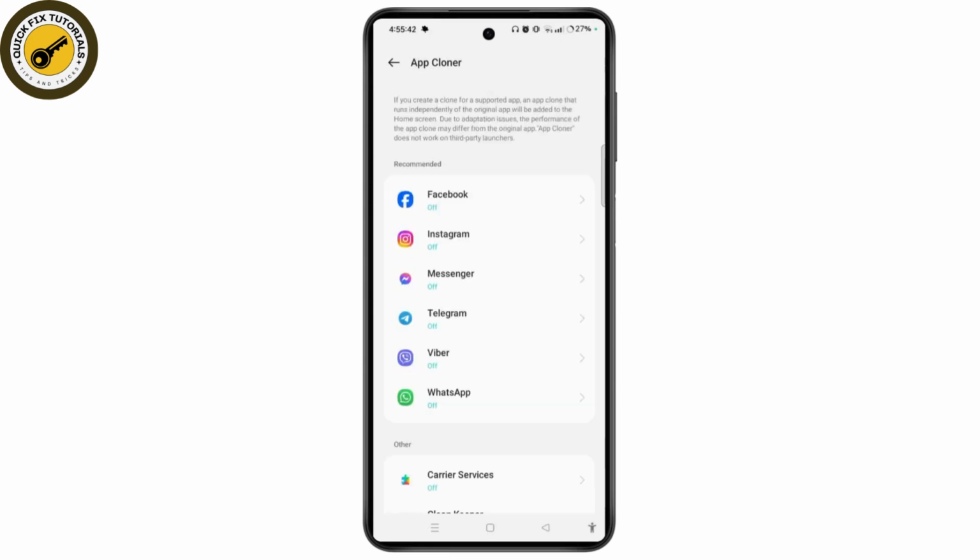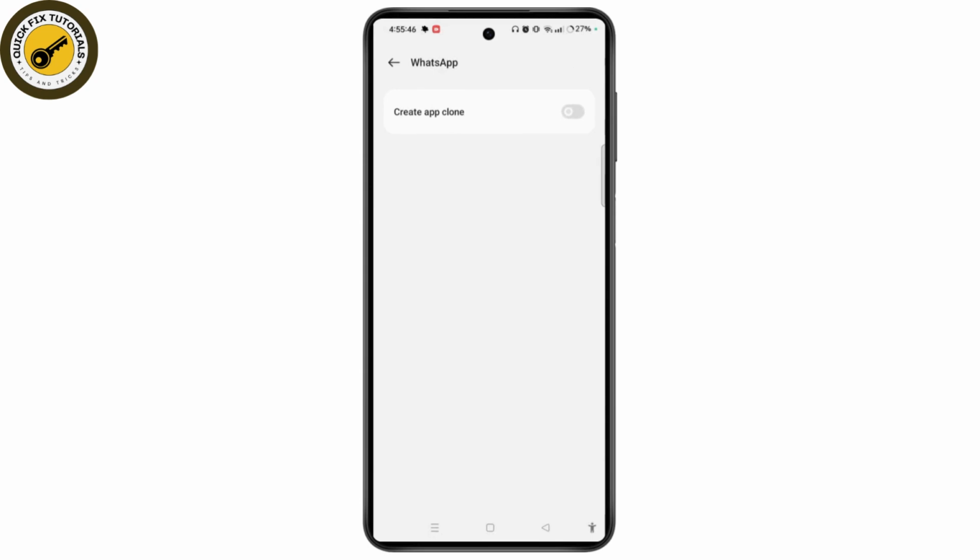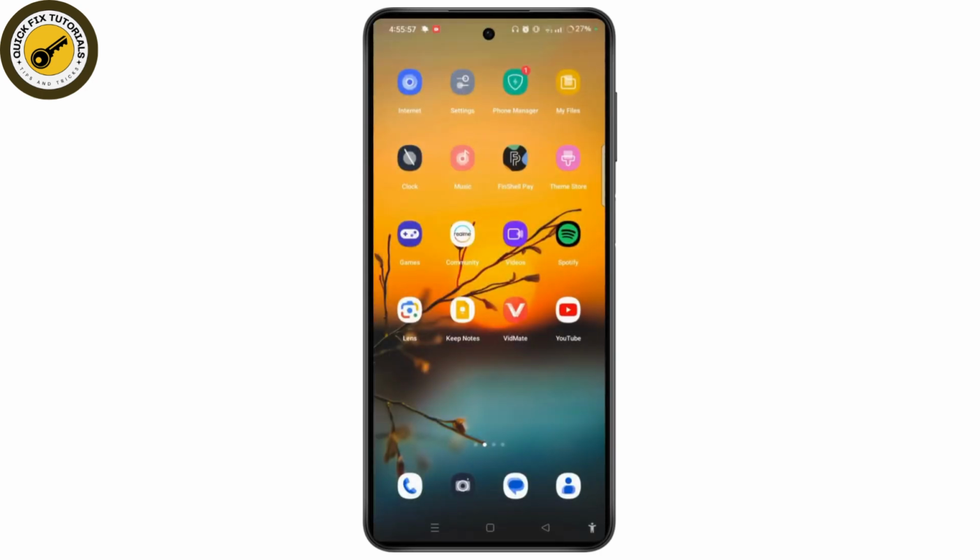Now once you open it, you will reach the app cloner section, where in the recommended list you need to tap on WhatsApp, and then you need to toggle the button on for creating the app clone. After a few seconds you will see that on your home screen the two WhatsApp applications have been successfully installed on your Android device.